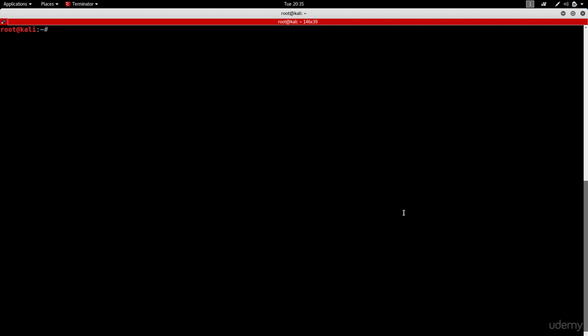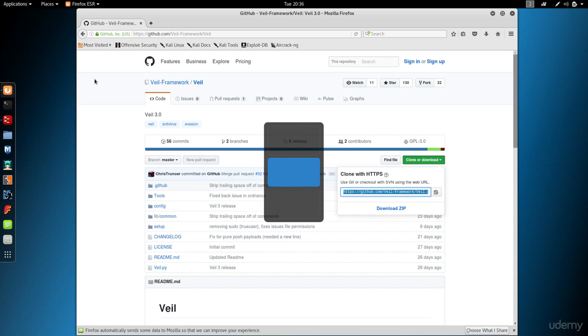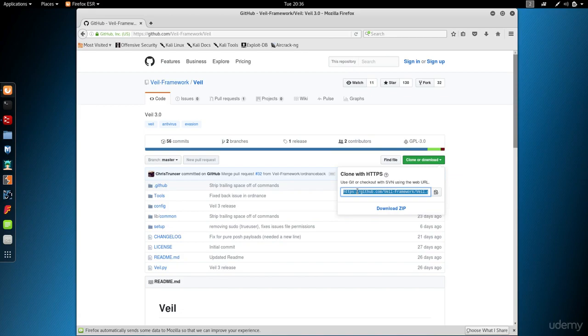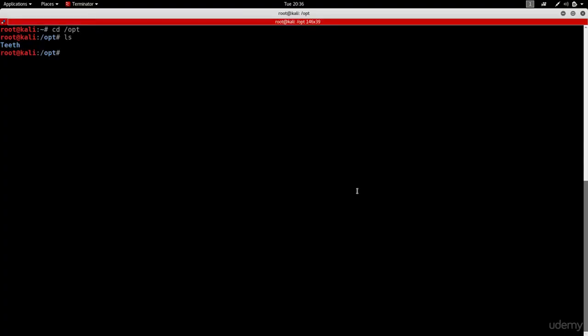Before I download it, I actually want to store it in opt. So I'm going to do cd to navigate to a different directory, and I'm going to put /opt to open a directory called opt. This is where you should be storing your optional programs, hence the name opt. And if I do ls to list the available directories, you'll see we only have one directory for a program called teeth.